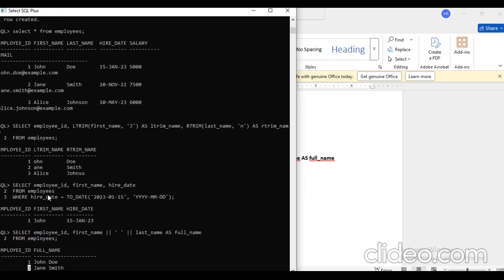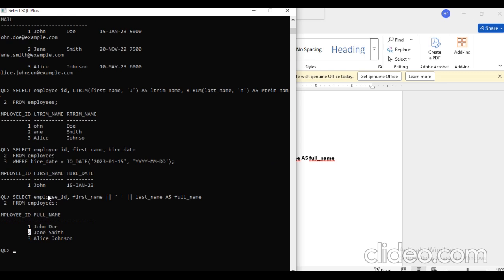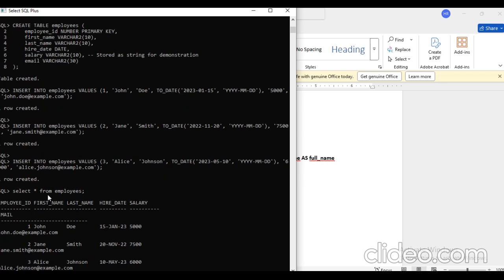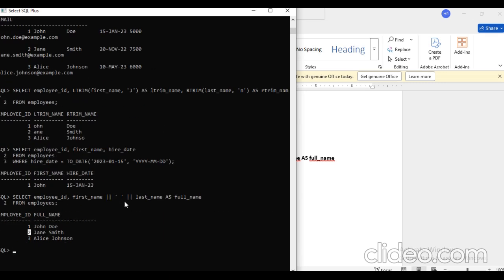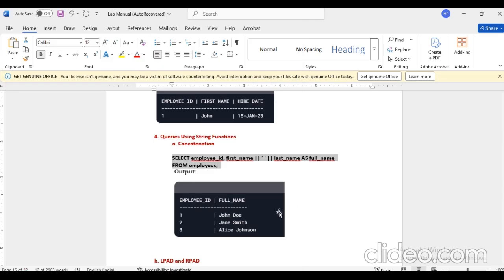So earlier the employee details were there as John Doe, with first name and last name separate, but now it has become both together with a space, and it is given the name full name. So that's the output here.